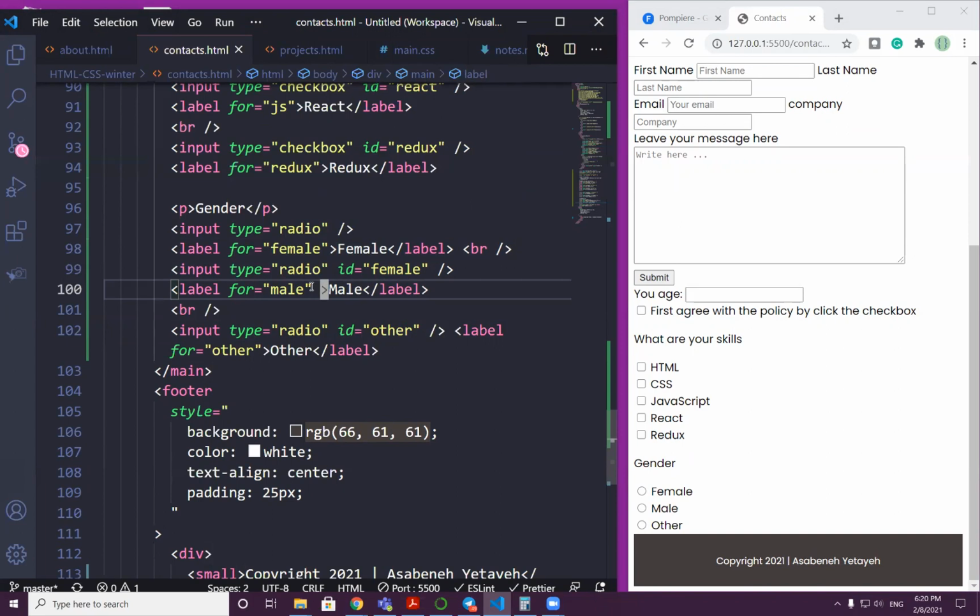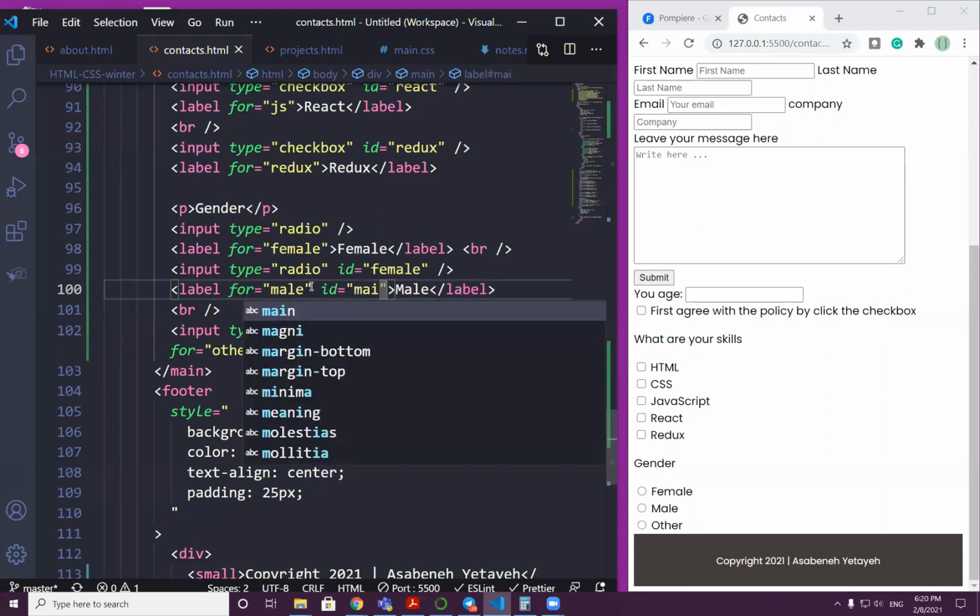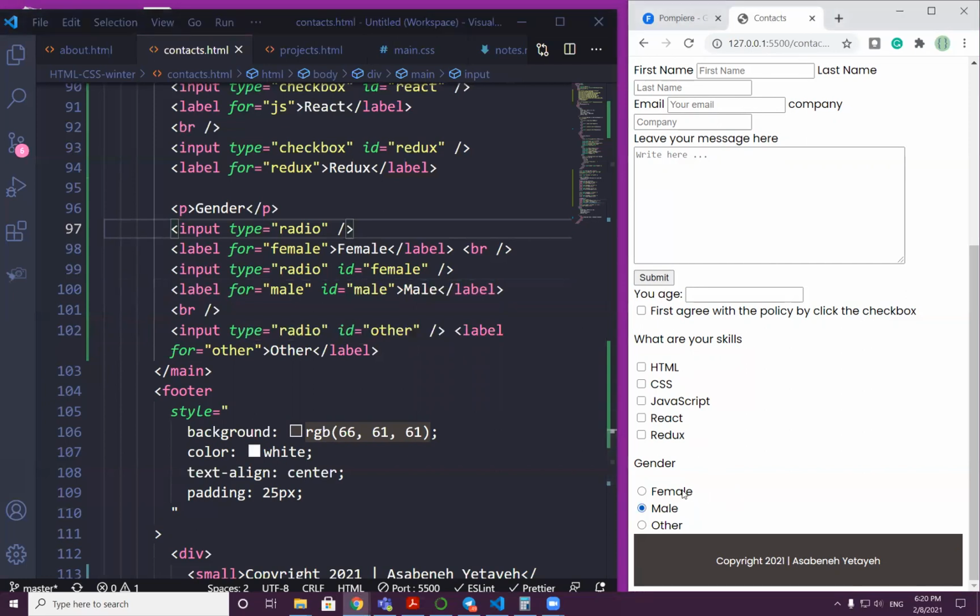So your code should speak for itself. And then the ID here, I can call it male. Now I think it's connected when I'm clicking this. Oh, what am I doing?